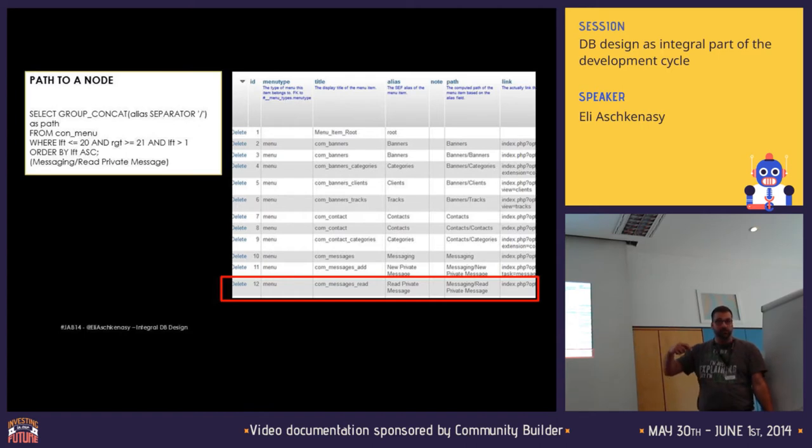Right, so in the table, they're actually talking precisely of what they're supposed to be doing. It's not done though. So messaging, read private message, due to the fact that this is left 20 and right 21, if I have it without the left plus one, which means without the root, that includes the root in the path, and that's calculated, messaging / read private message, right? If you want to have the root in it, you just omit that left greater than one, and you have root / messaging / read private message.